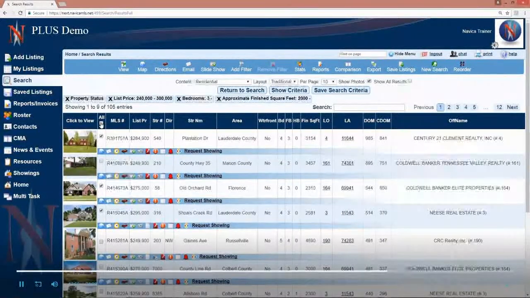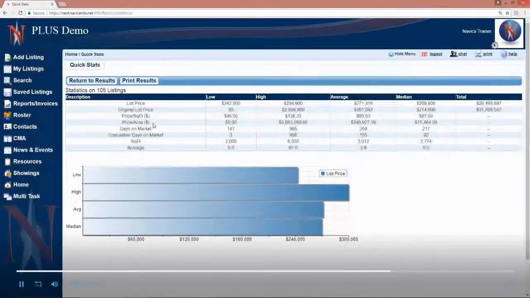So we can check certain properties and get stats. What that would give me is a low, high, average, median, and total list price. If they were sold properties, sold price, list to sold percentage, price per square foot, days on market. These are active listings, so it's just going to give me limited information there. But if they were solds, it would break down all the sold stats as well.